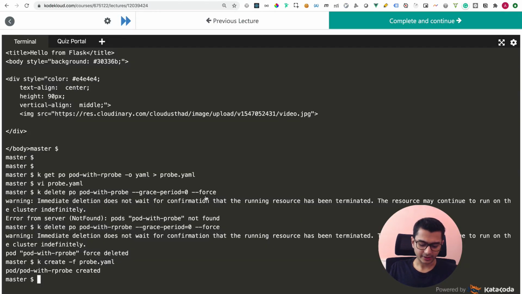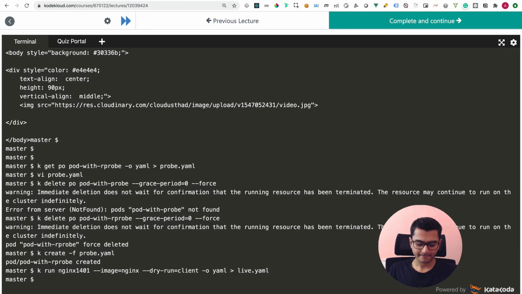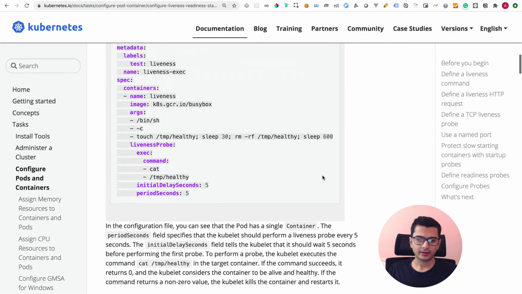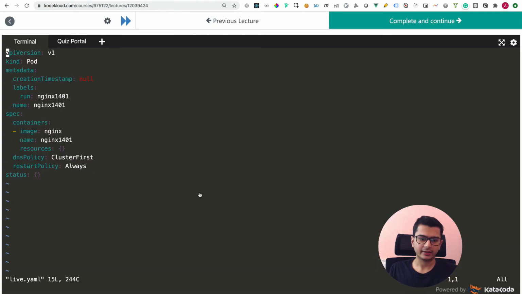Okay, so we need to generate a pod. nginx, dry run equal to client, -o yaml, and live.yaml. That's the name I'm giving. Now this is the exact command that we need. Let's add that under the containers.